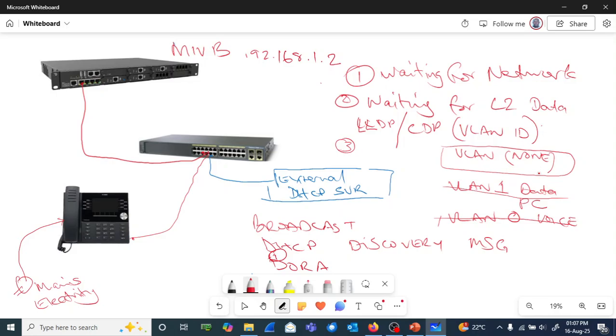So it's a broadcast that it sends onto the network, onto the LAN, and then it goes out to all the devices that are connected to say this phone is asking who is the DHCP server on this network. In our example, we are going to assume a scenario where our DHCP server is an external DHCP server, which probably means we are using a Windows server, Windows machine.